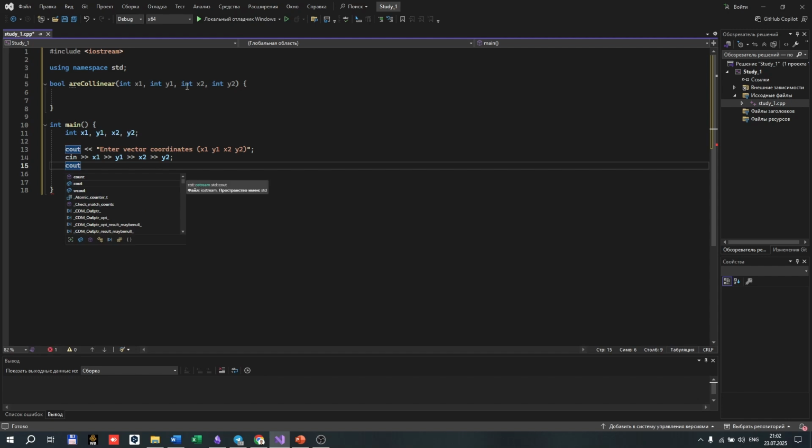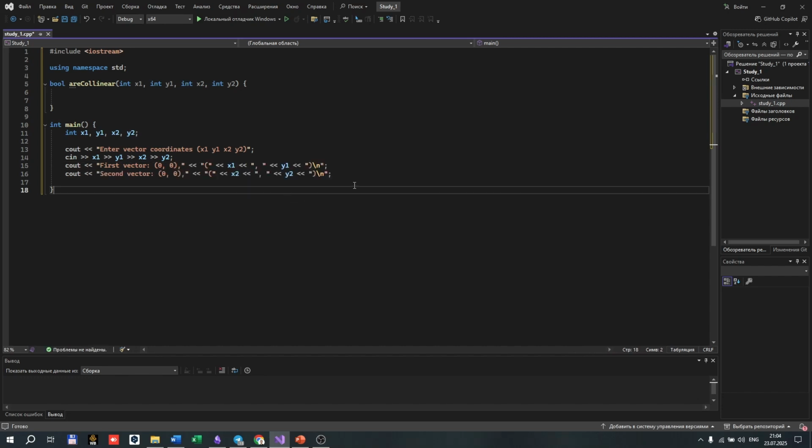Cout first vector 0, 0. I wrote two lines to output vectors to the console, first vector and second vector.